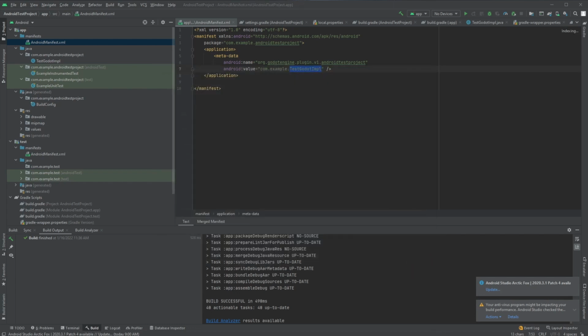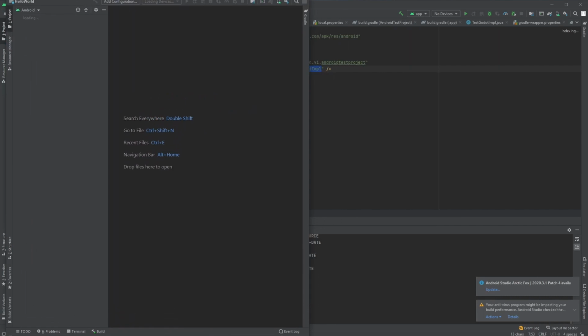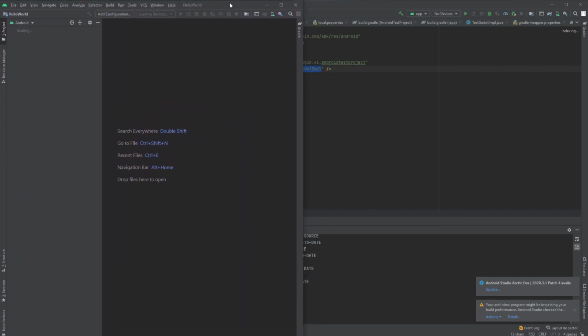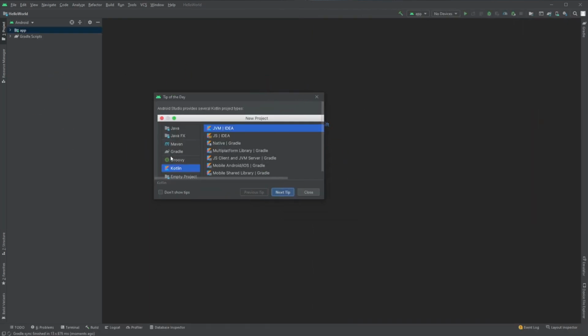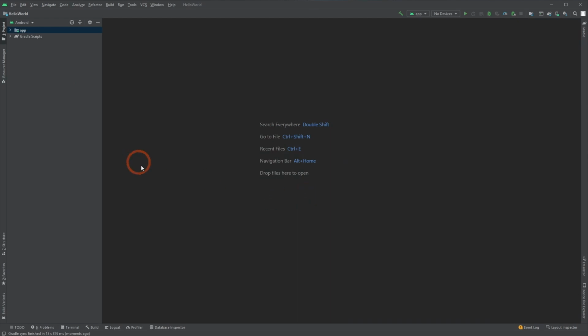And it looks like it actually made a new project. So I'll bring this over here. I don't know why it did that. I figured that it was going to do its own thing, but that's okay. I'll just drag this out here and you'll see that we get our Android tip of the day. So we'll go ahead and close that.